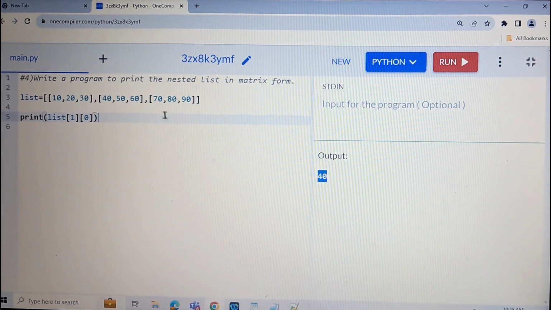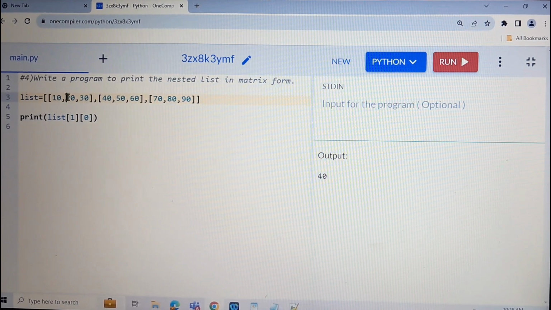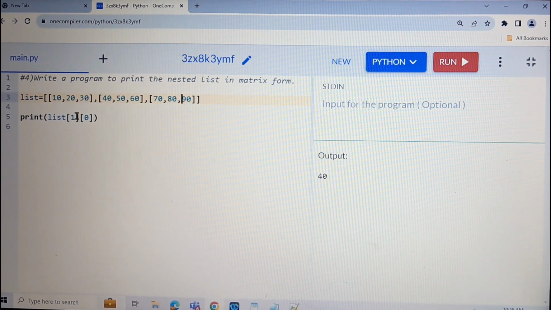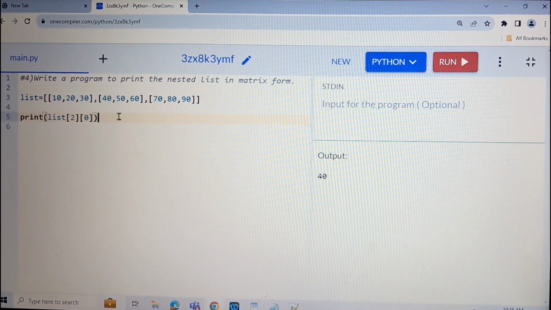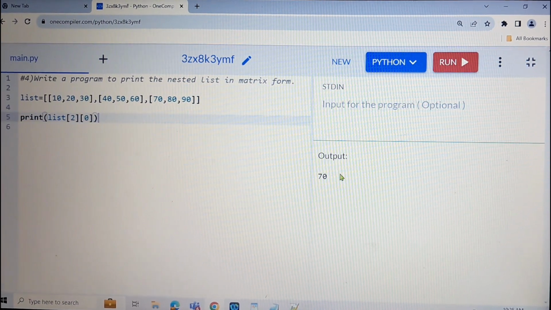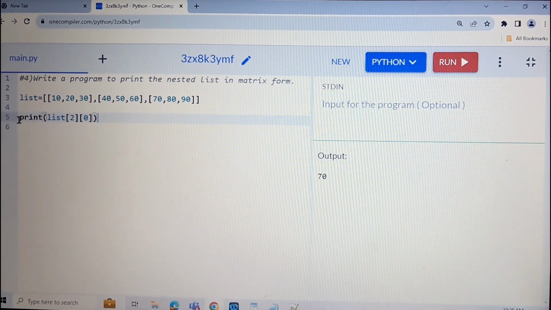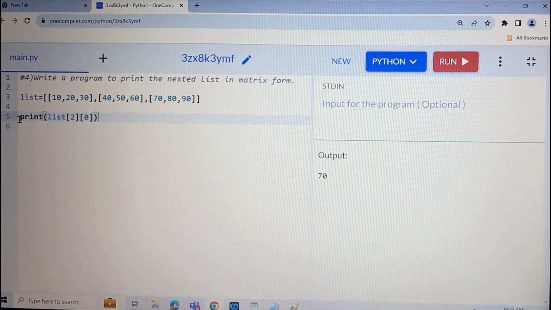One more example: you want to access this 70. We know the sublists are 0, 1, 2, so here I need to write 2. And this 70 is the first element only, so 0 is okay. Then let me run. See, 70. Before starting the actual programming, I wanted to show these things, and that is why I have shown them.